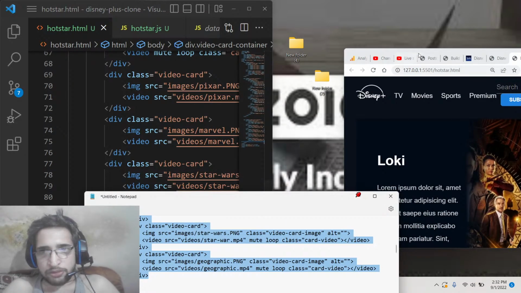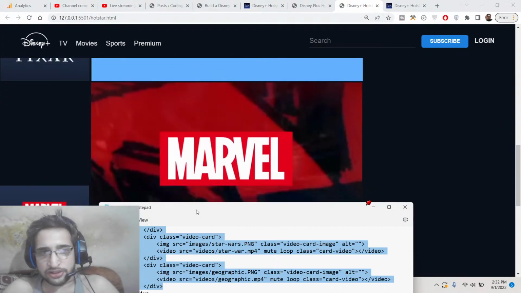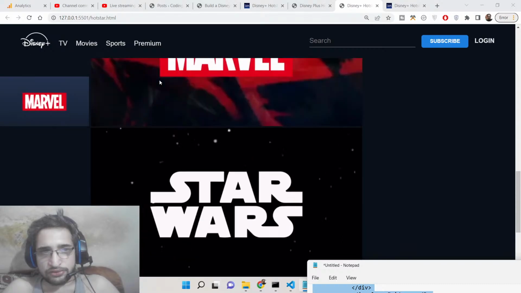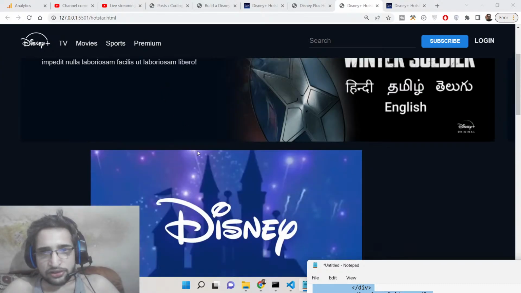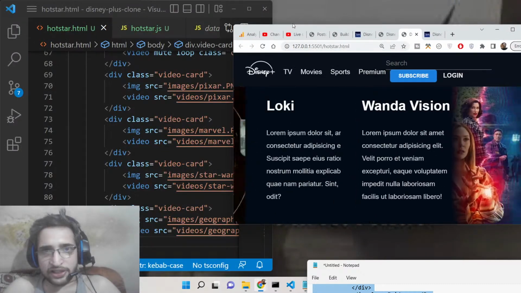So now there will be 5 cards available here. If you refresh it, this is all the HTML which is there. So this is just the 5 images which are there, 1 2 3 4 5. So now we need to stack up all these video cards in the horizontal way. How we can do this?